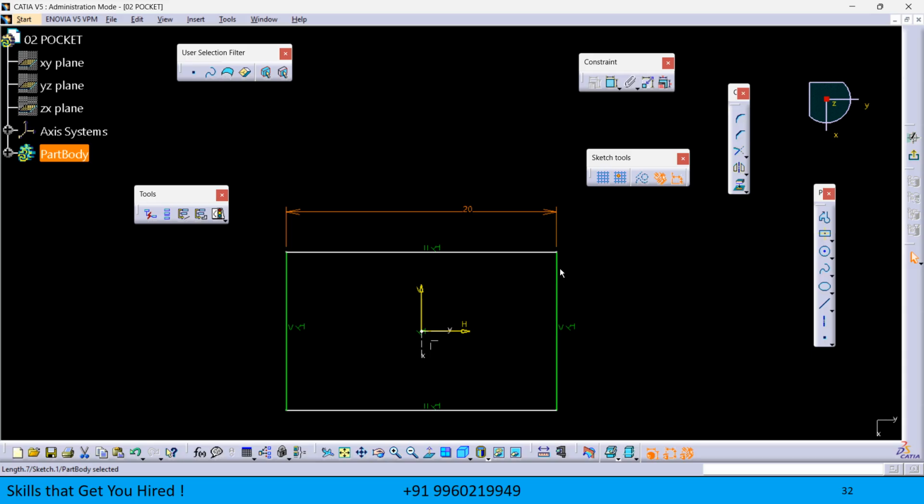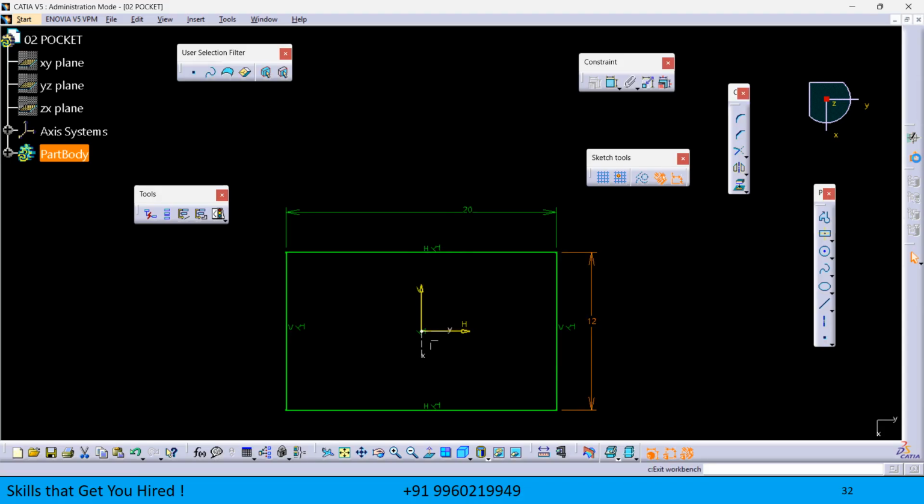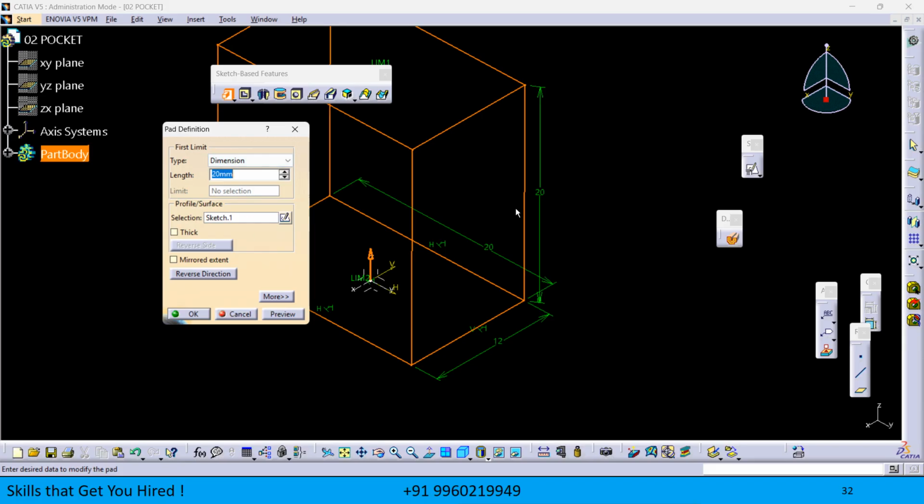This is 20. This is 12. I will add base material to this base profile using the pad tool. The height I'm taking here is 5.